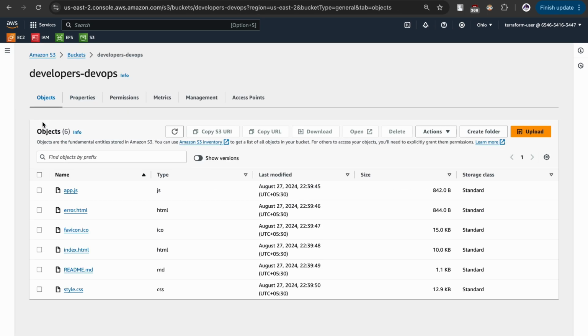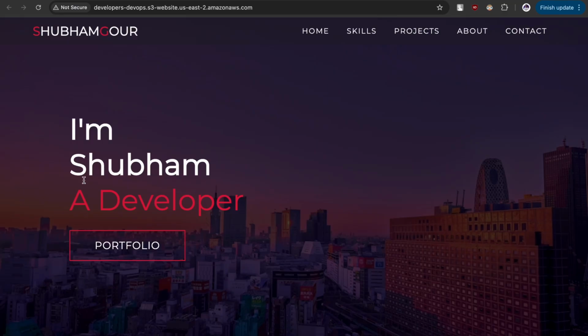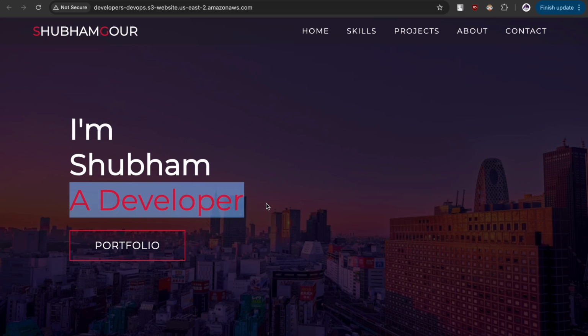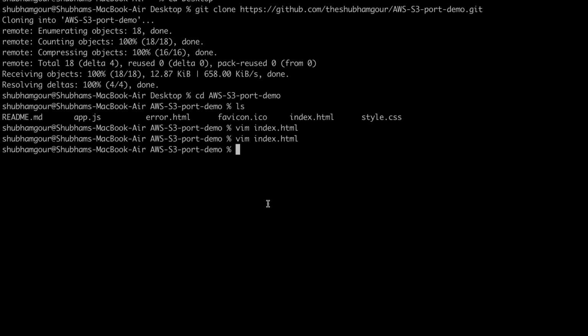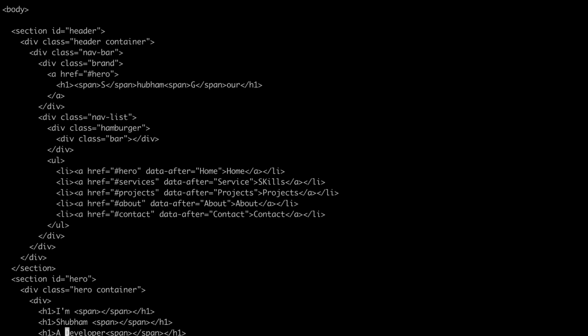Done. Part one is done. Here you are getting the option for show version. When you click show version, you will get the version ID. By default, before enabling versioning, the version ID is null. Now how do we make use of it? Let's consider in this specific website, I want to change this developer to something else. Let me make some change in index.html. Here it was developer, so I'll replace this with some other text.